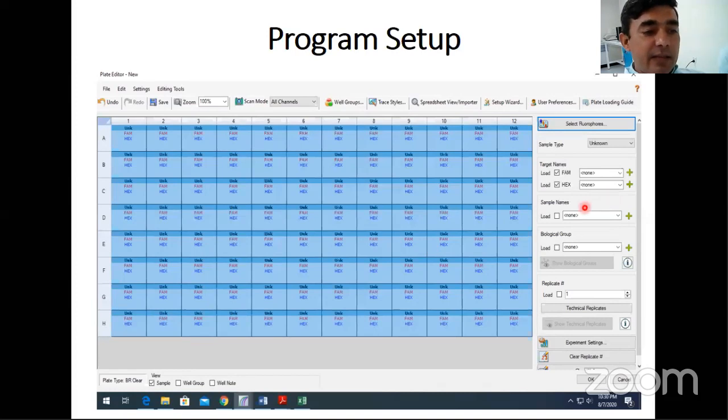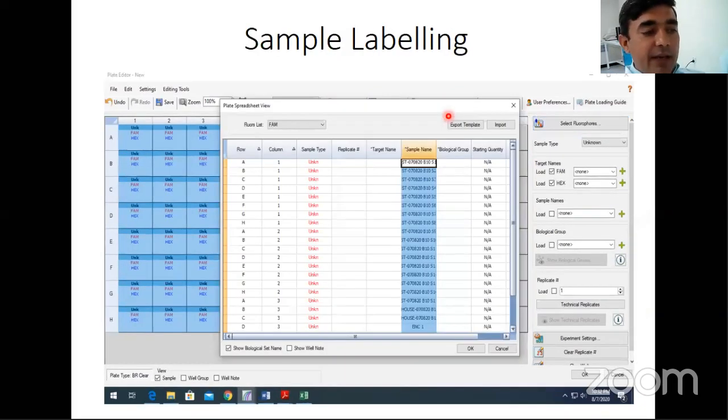We can label the sample name, or we can label the biological target name. We can label whatever we want. Here is the import spreadsheet option. Among the import spreadsheet options, from the column we need to select the column if we are going to paste all the Excel sheet over here.